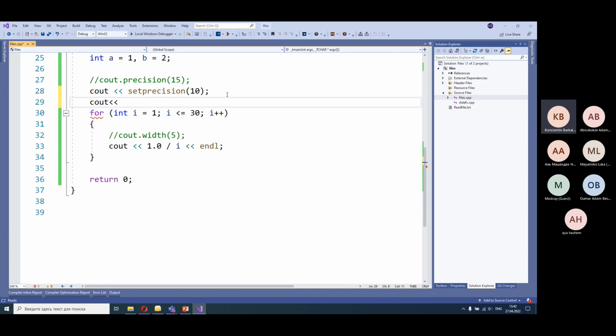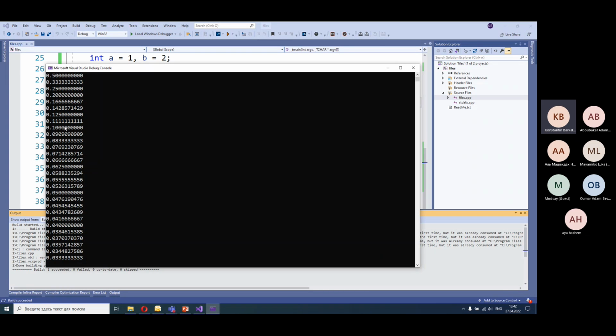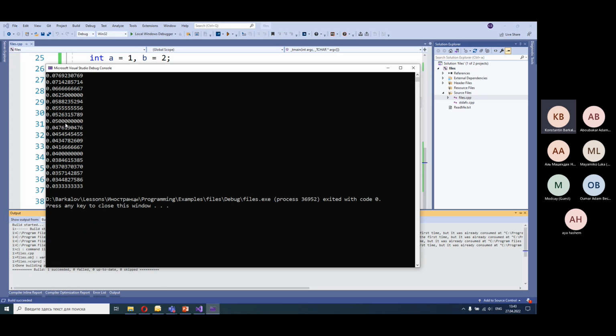And with fixed, we will see the real numbers with a fixed point, like we see it right now. Yeah, but fixed shows all the digits, including zeros. Yes. Okay.